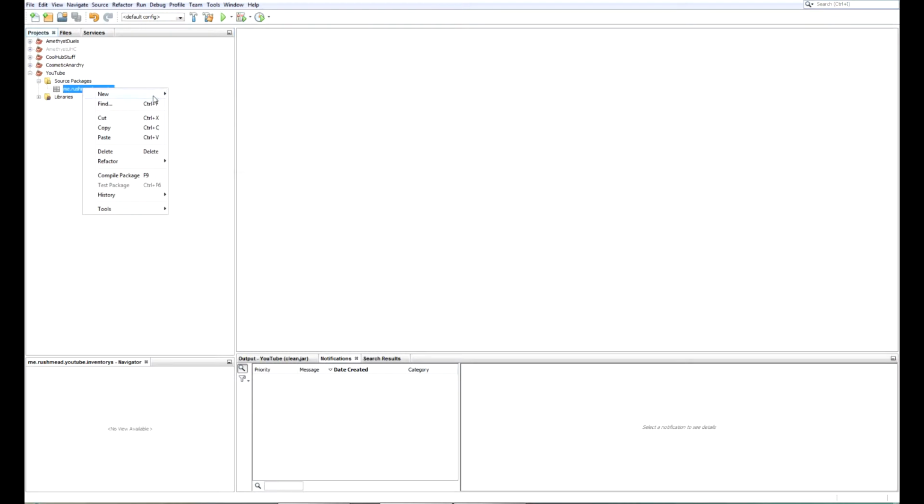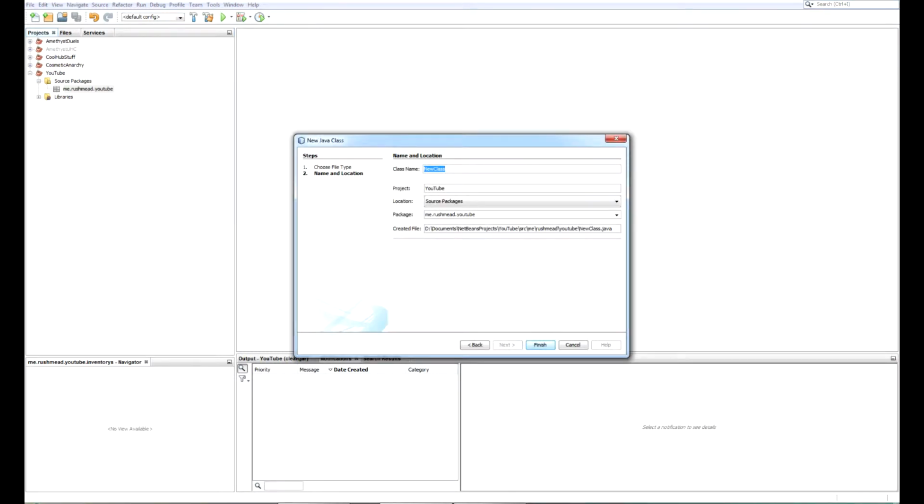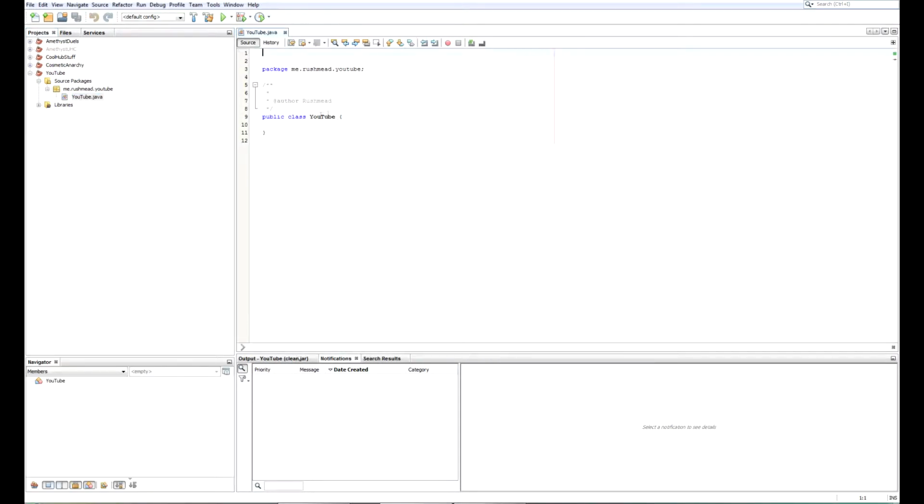And we're going to create a new file inside of here. We're going to call it YouTube, our main Bukkit class. Now this is going to extend JavaPlugin like a normal Bukkit plugin, and we're going to have our public void onEnable. That's going to be it for now. That's all we need for now.